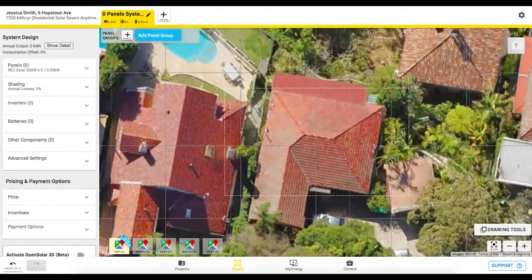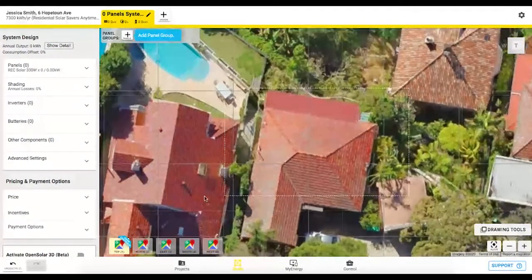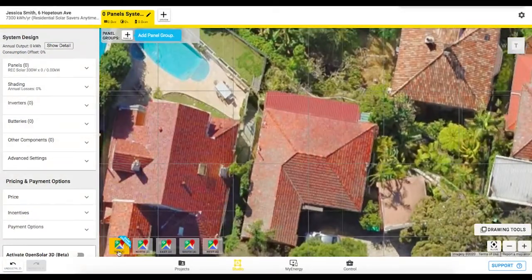We'll just zoom in a little bit at the bottom right there to get a better view of the roof. Down the bottom left is where we can select our mapping option. So Google is the default mapping option, but we also have Nearmap as a premium mapping provider, and you'll need to have a subscription with them. Then you can link your account to OpenSolar so you get access to all that high definition imagery.